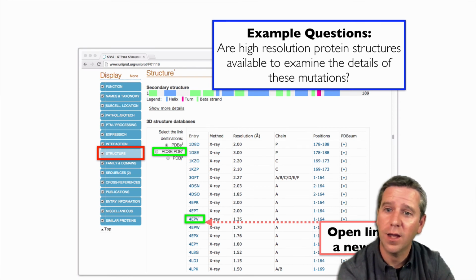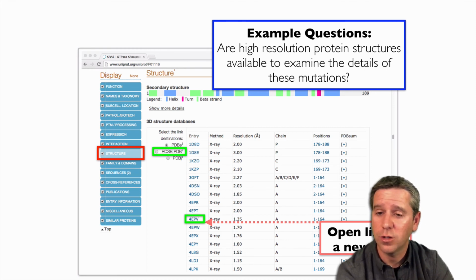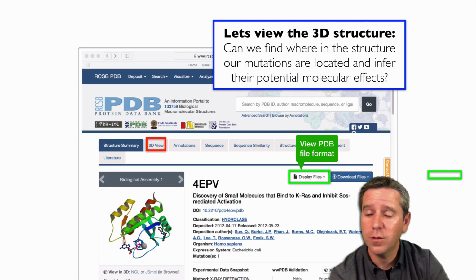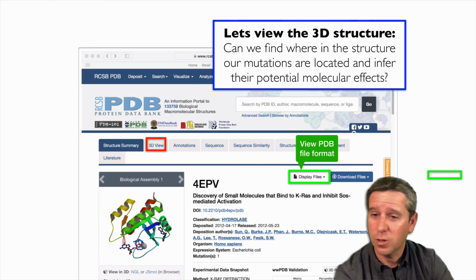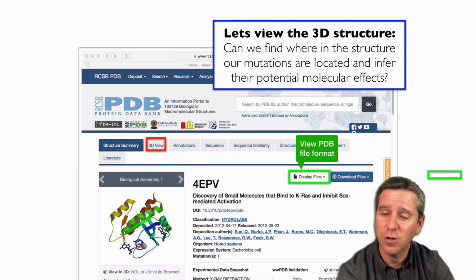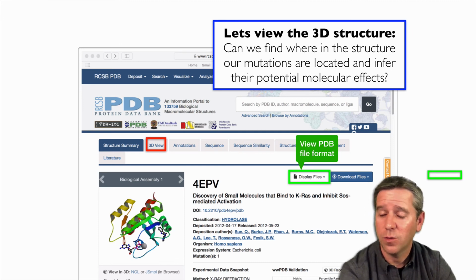We could go and look at structure, and this would link to the PDB database. These entries are PDB codes, and we could click on these to open them in a new web browser, such as this one. And so here's our PDB database, the main repository for 3D structures, mostly from X-ray crystallography. And here the question is, can we find where the mutations are located?